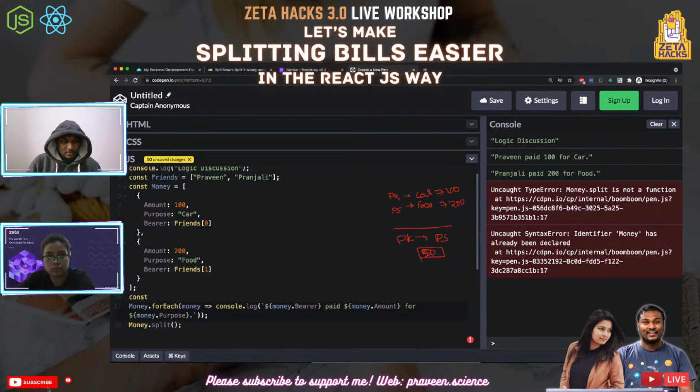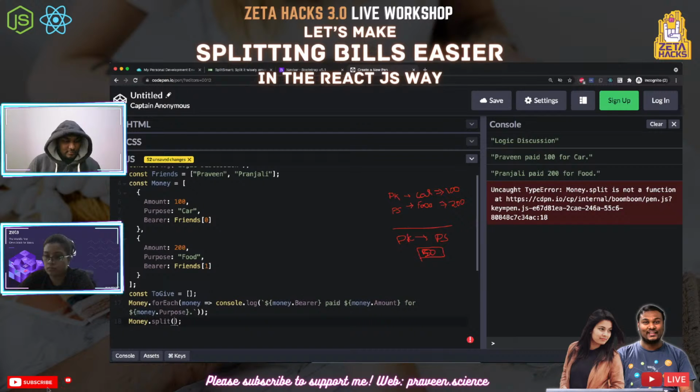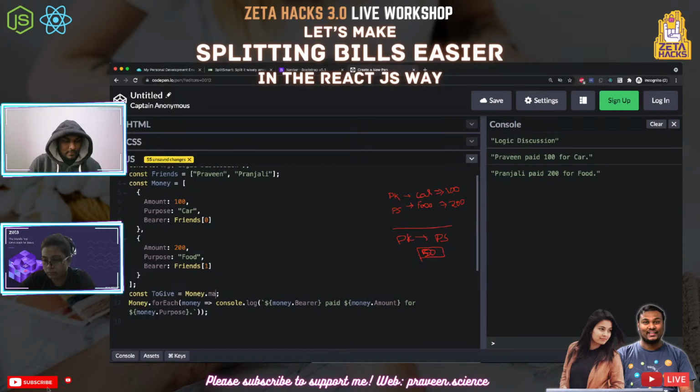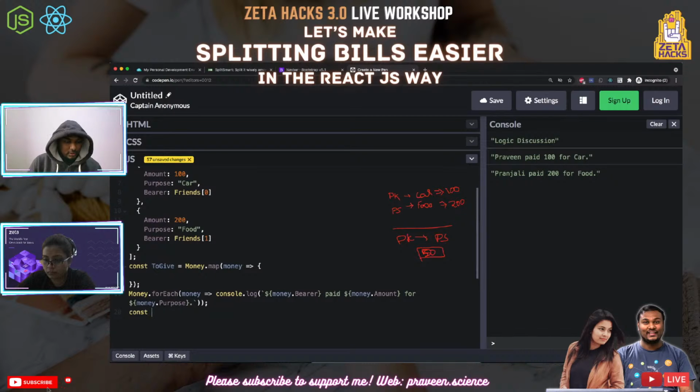Const give. Okay, again, I'm giving a wrong naming convention. So money dot for each, or we can actually do it this way. Money dot map money, and the first thing is we need to split it, right? So let's also do console.log give. We'll see what exactly is going to happen at the end.